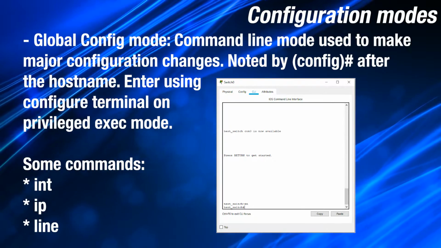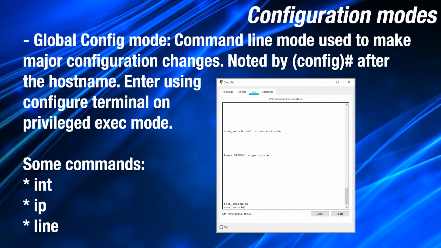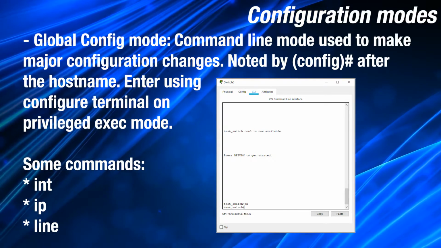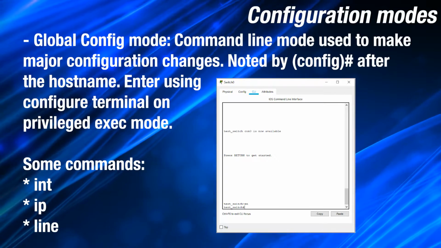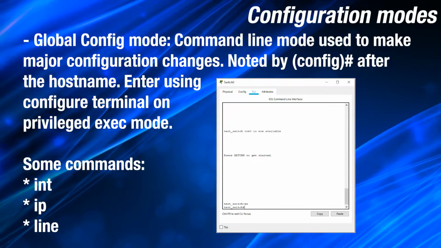Global configuration. Global configuration mode allows you to configure interfaces, routing, and virtual lines. It is apparent by the hostname followed by config and the symbol.